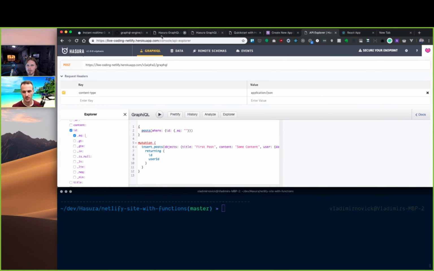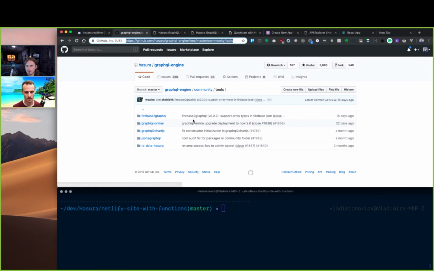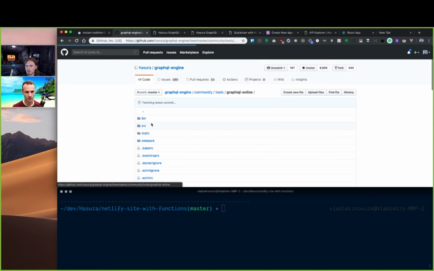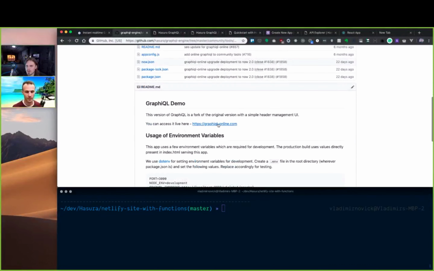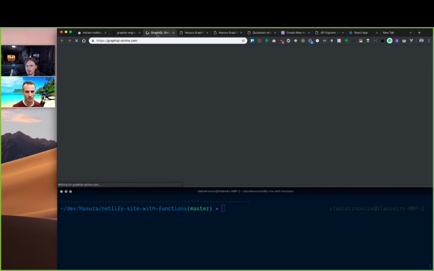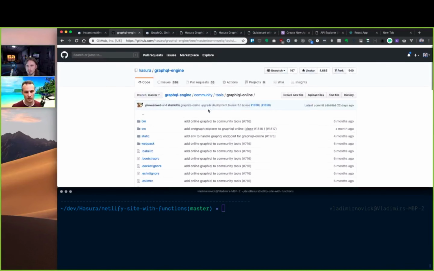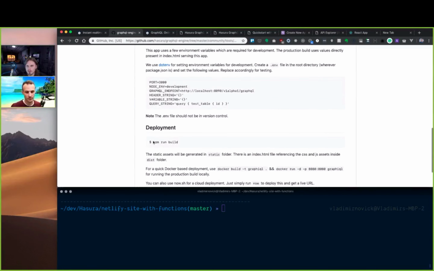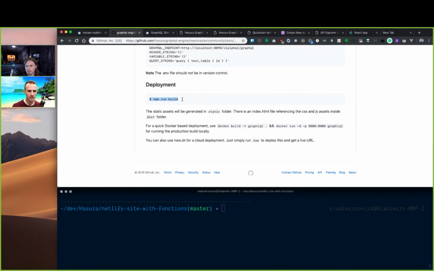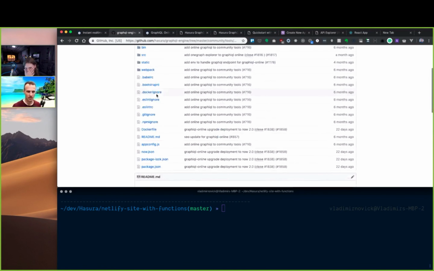Now the fact is also that we open sourced that as an online tool. So not necessarily Hasura. If you have just your own GraphQL server, you can go to Graphical Online. You can just enter your endpoint here. And it can be localhost? Yeah. I mean, with Graphical Online, I'm not sure, but you can just run it from here. Run this locally? Yeah. You just run build. Like implemented directly into Graphical.